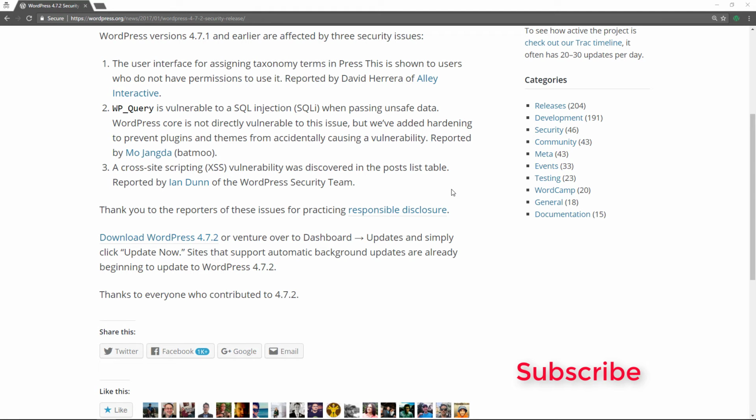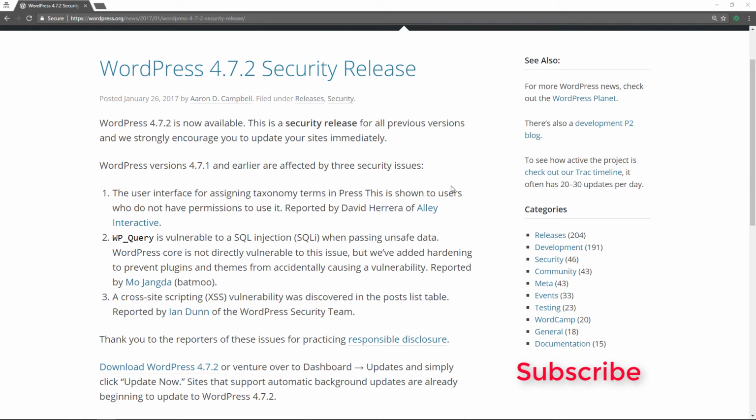So it's recommended that you update your WordPress powered website as soon as possible. The security releases should be set to automatically update on your site, but if it's not, just head on over to your site and check for an update as soon as possible.